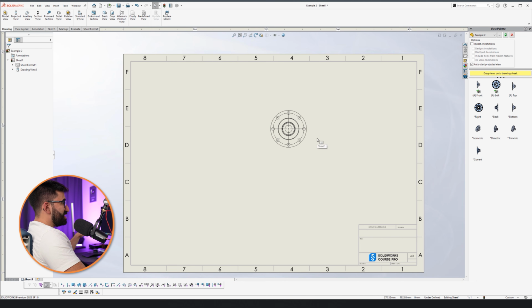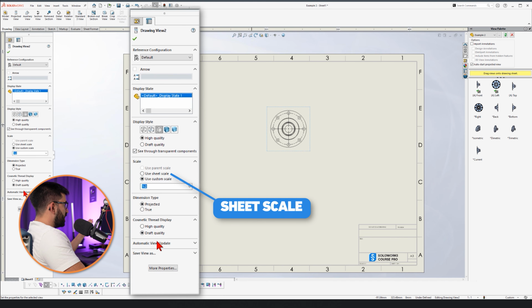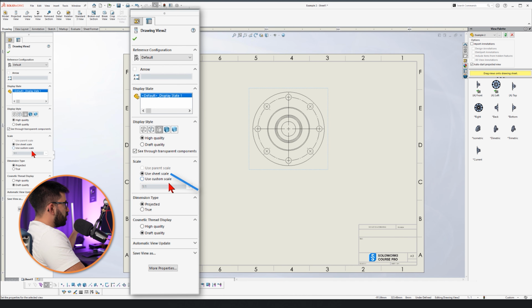If I bring it again, the next one would follow order, but the original one doesn't. What do we do? Do we delete this and import it again? No. All we have to do is click on it, go to the property manager, use sheet scale, which is 1:1, and we just change it, and it would follow order. So let's just click OK.